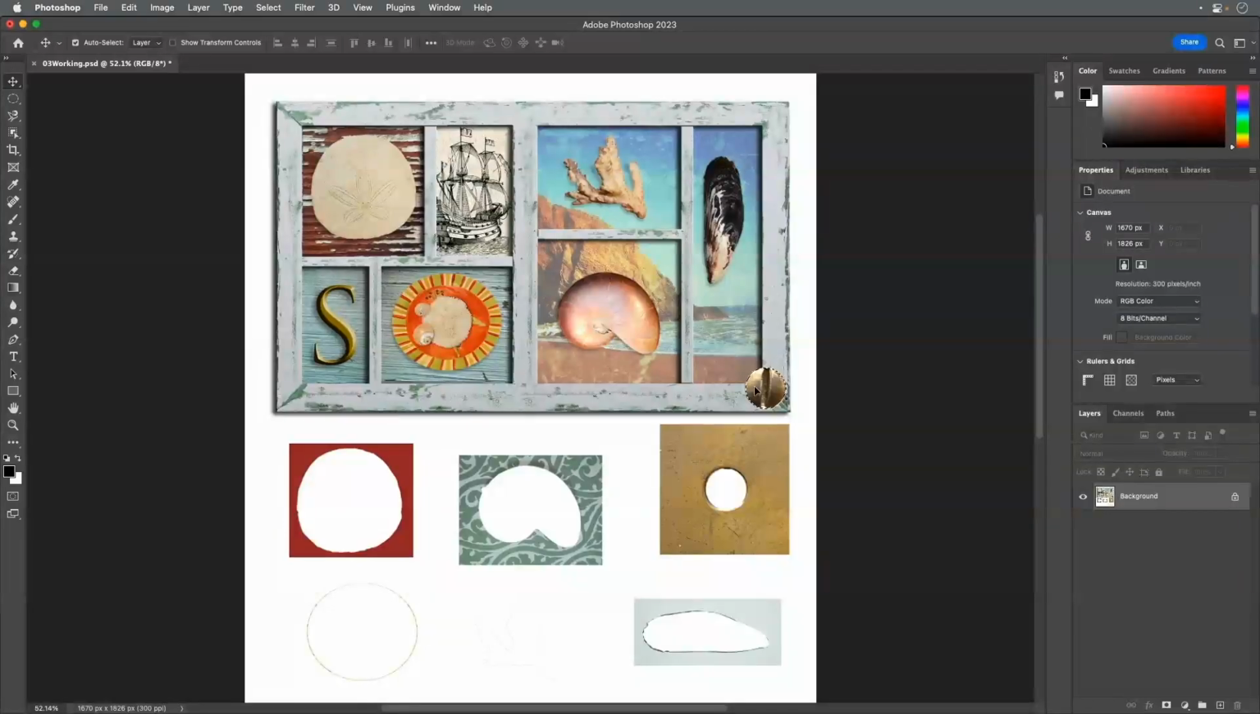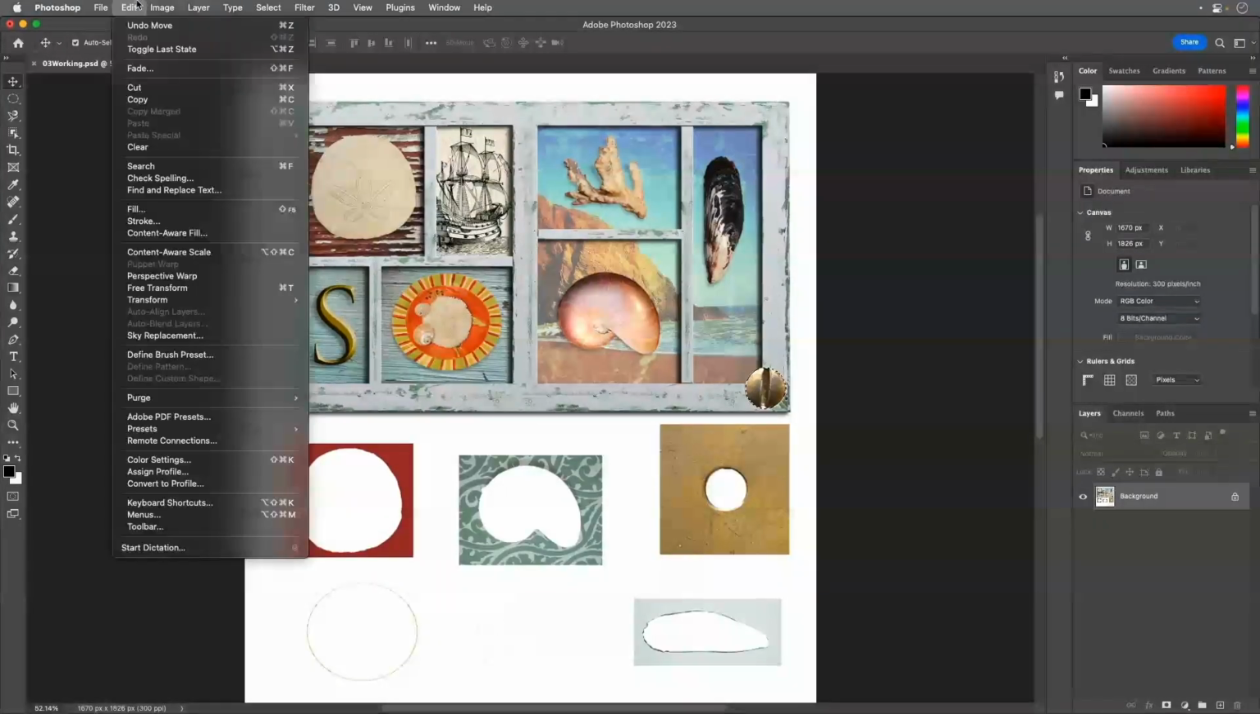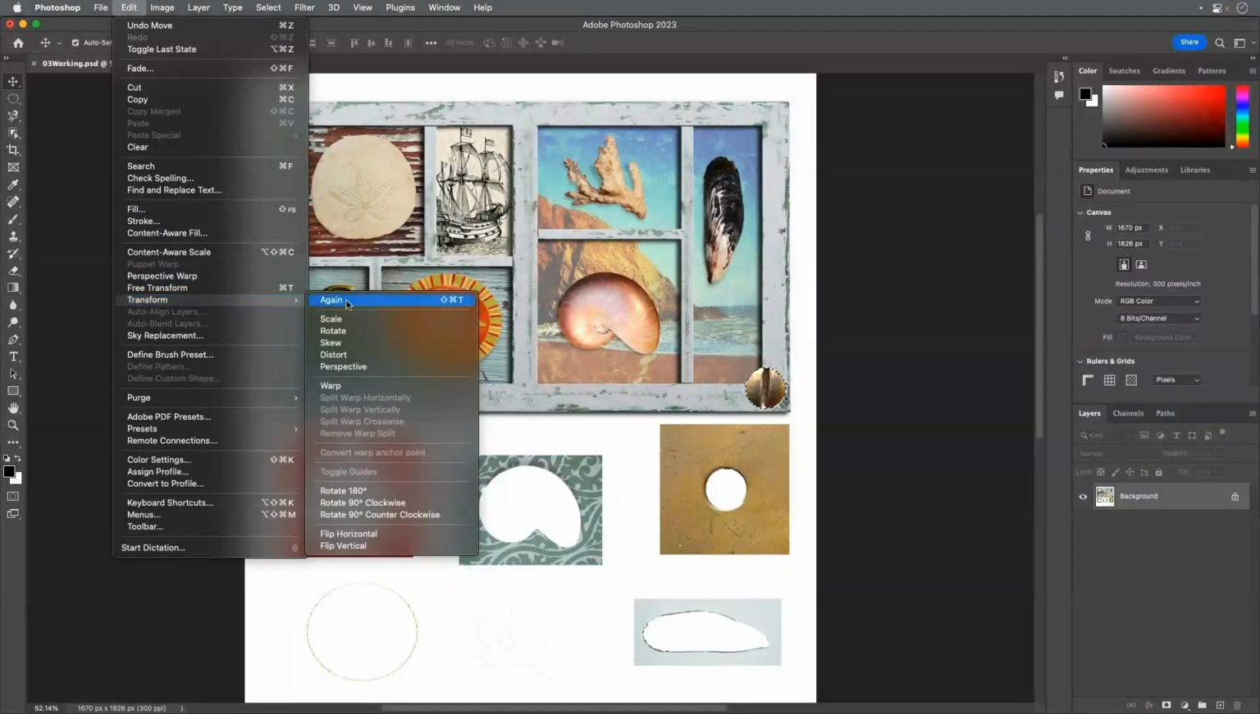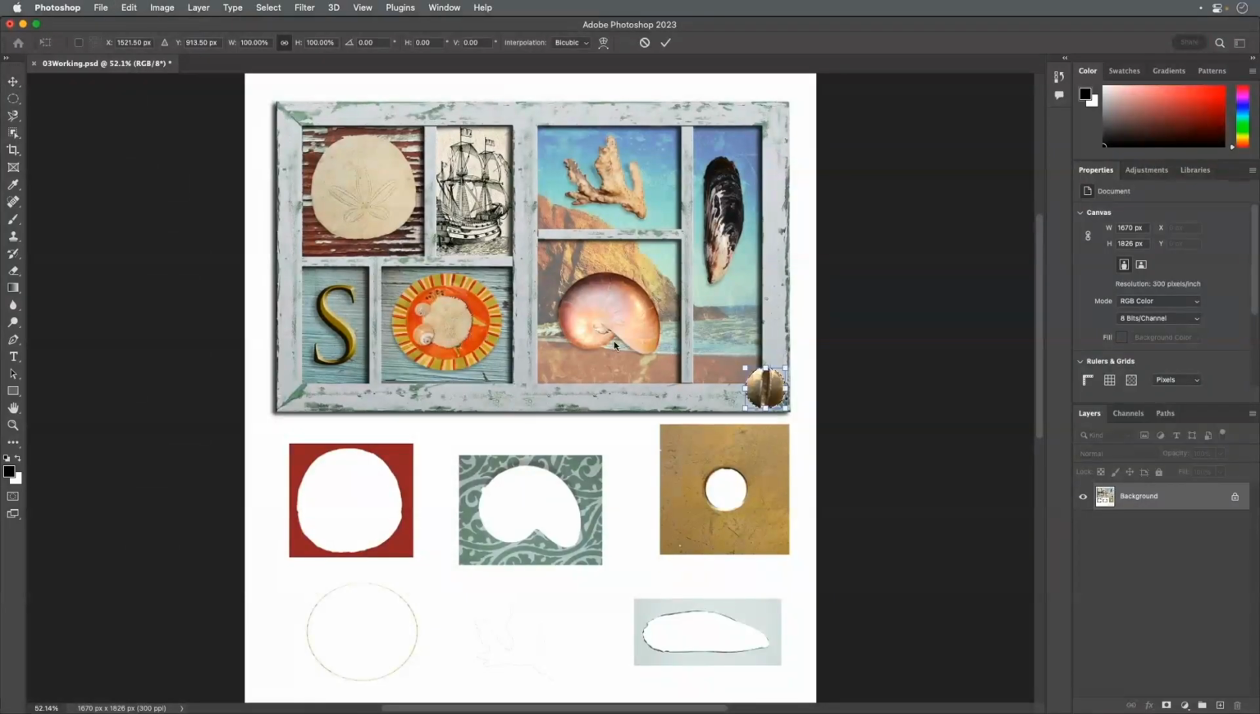Choose Edit, Transform, Scale. A bounding box appears around the selection. Drag one of the corner points inward to reduce the screw to about 40% of its original size or until it is small enough to sit on the shadow box frame. As you resize the object, the selection marquee resizes too. Both resize proportionally by default.